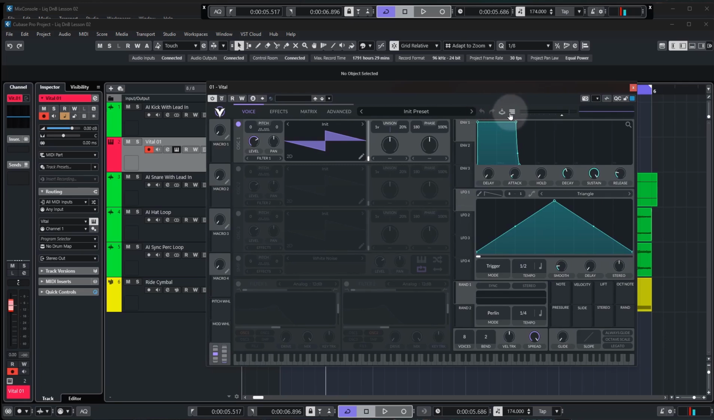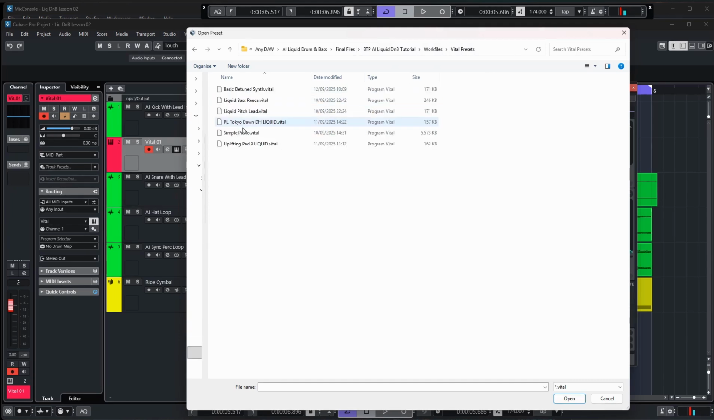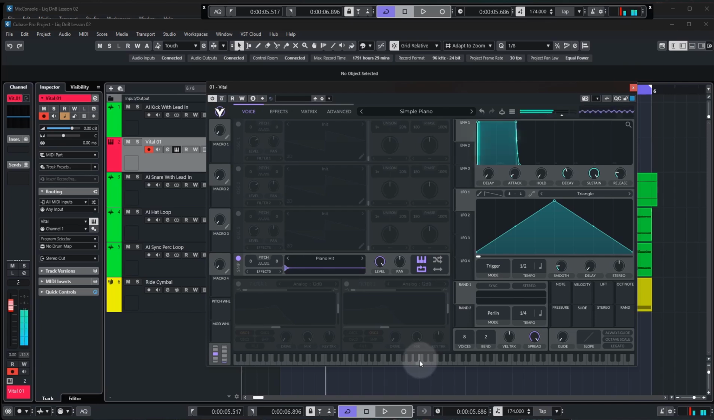So to do that, we go up to the hamburger menu and we go Open External Presets. Then you want to navigate to wherever the tutorial download is on your computer. Go to the work files, go to Vital Presets, and in this case we're going to load the simple piano, which is just a sample of a piano with a load of reverb on. That's all that is. Okay, and then we're going to close Vital.